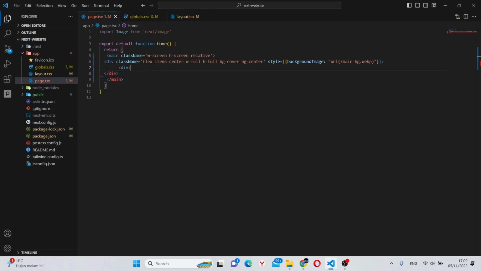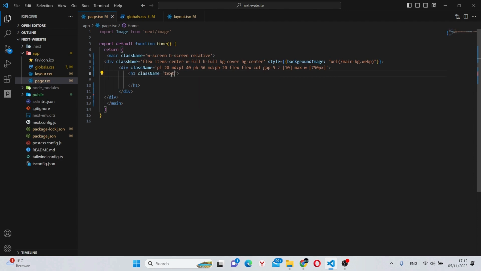In here we can have another div. This div can have a class name of padding left of 20, on medium devices a padding left of 40, a padding bottom of 56, on medium devices a padding bottom of 20. Next, flex-col, gap-5, z-10, and finally max-w-750 pixels.